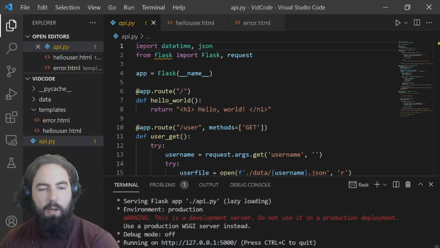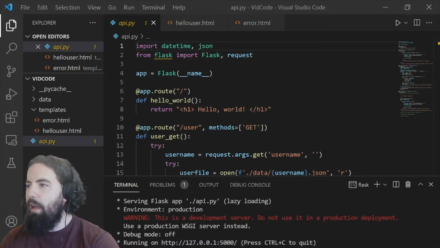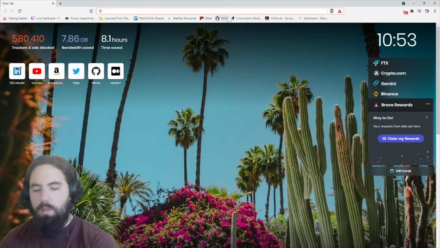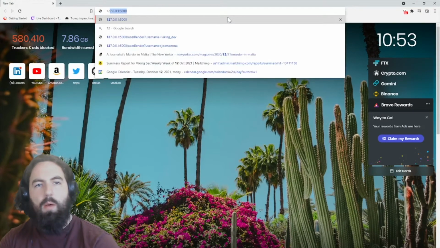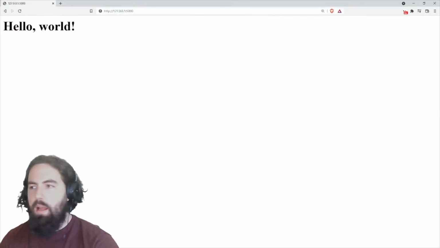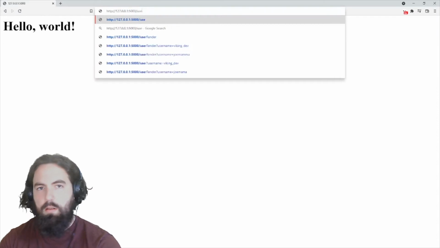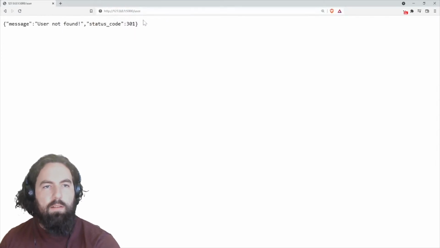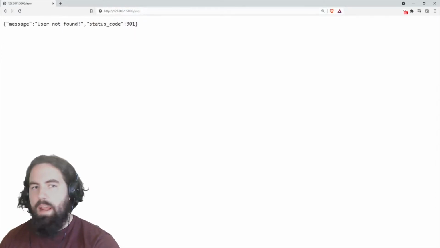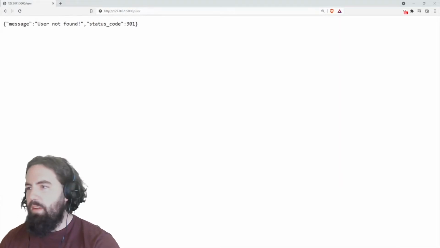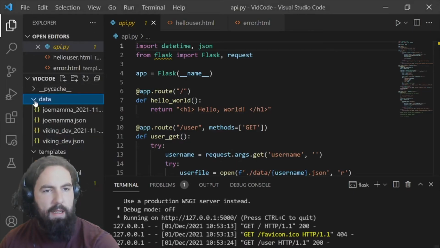So I'm going to open up a new window here and drag it over. We can go to 127.0.0.1:5000. Press that, we get our hello world. And from last time, we also created a couple of other routes. Let's do /user. And we've got user not found because we didn't give it an actual username. So let's go ahead and give it a username. Let's see, we've got our data here. Let's give it just Joe Mama.